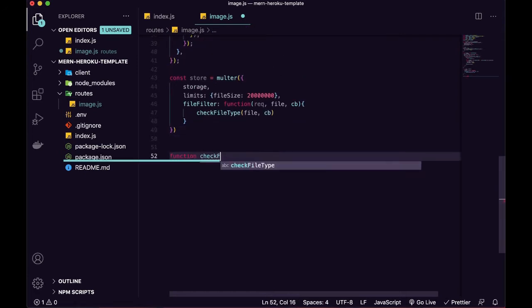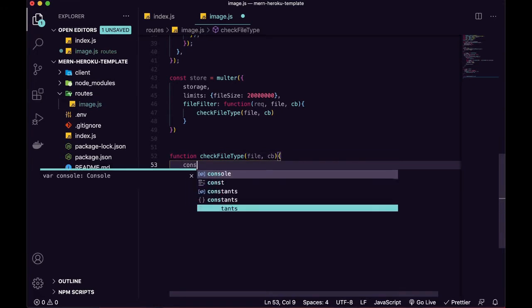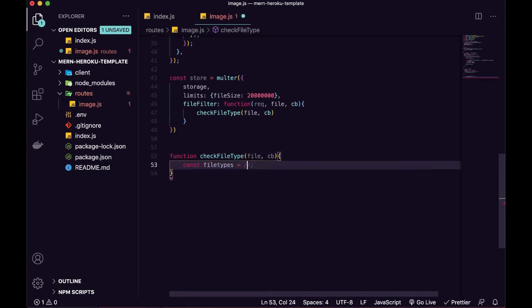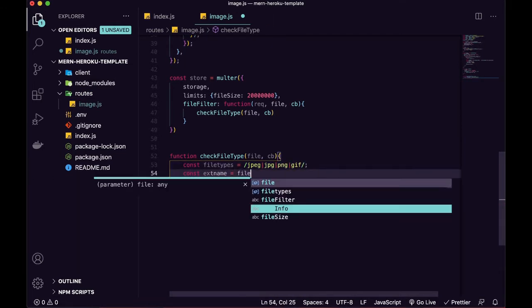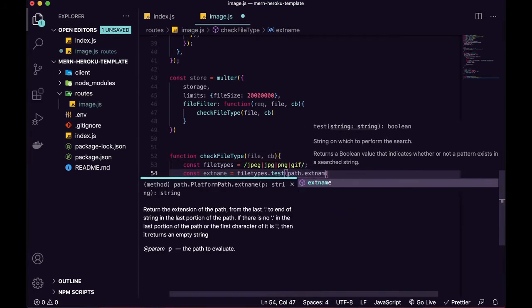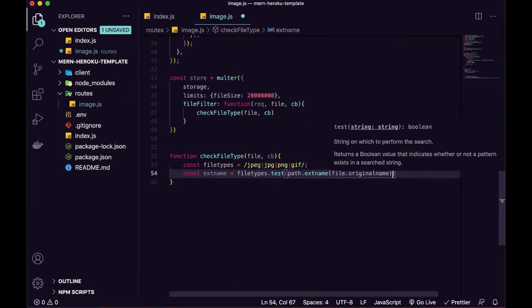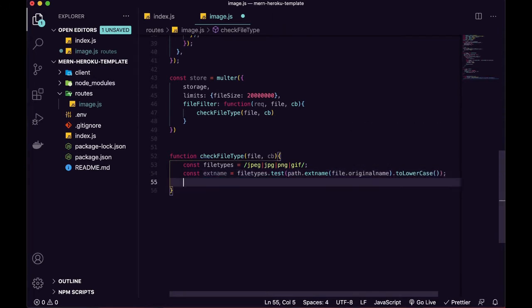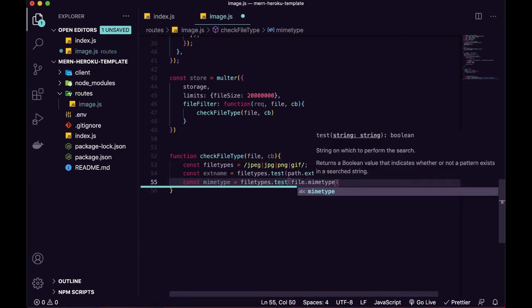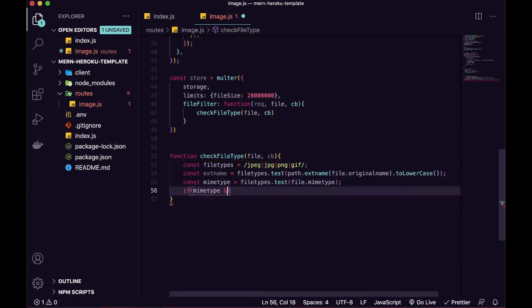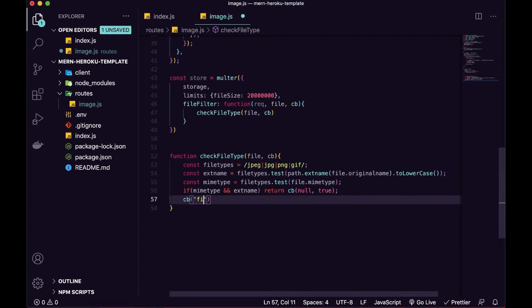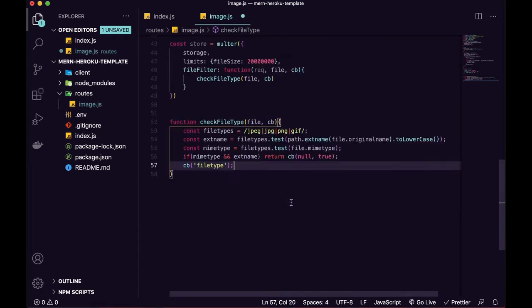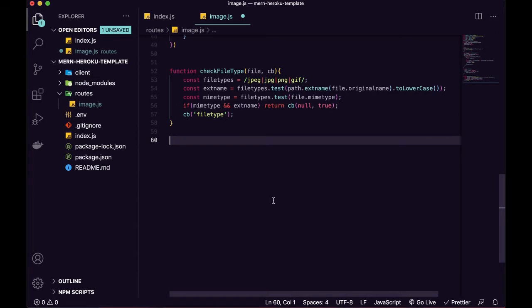This function is straight from a Traversy Media tutorial. We define a regular expression containing all of the file types we want to accept, and use it to check the extension name and MIME type of the incoming file. If both match our regular expression, we return the callback with null passed for the error, letting the file pass through our filter. Otherwise, the return on line 56 doesn't happen, and Node continues on to line 57, where we pass in an error message as the first argument to the callback function.